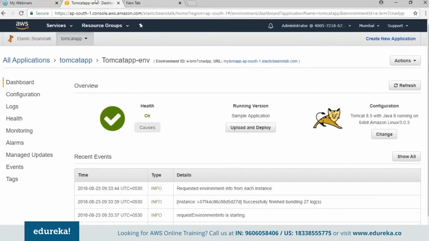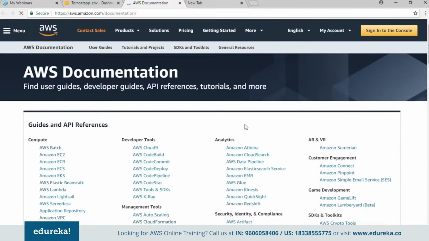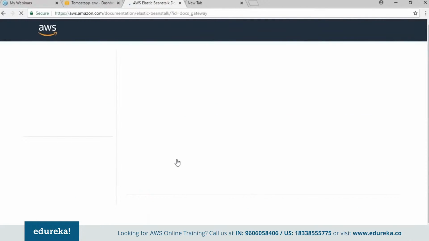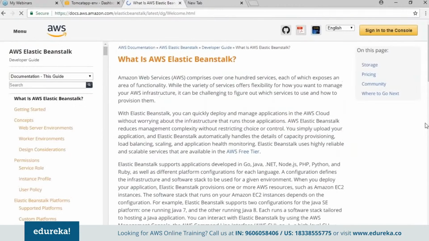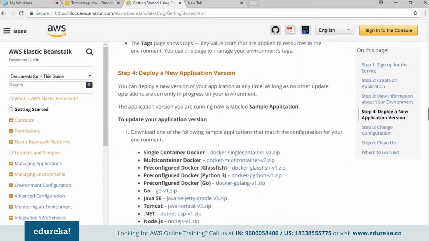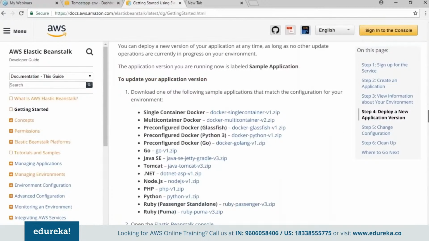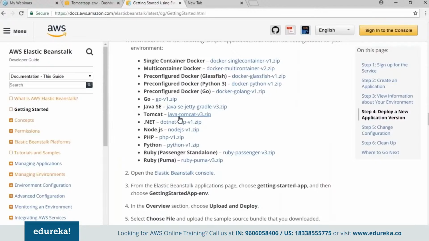Okay, I'm going to go to documentation here. I'm interested in Elastic Beanstalk. I'm going to select that and then the developer guide. Click on getting started here. When you scroll down to deploy a new application version, based on your sample application, you have different versions of your application. Since I've selected Tomcat as my platform, I have a Tomcat zip file here. I have already downloaded that, so I'm just going to upload the file there.